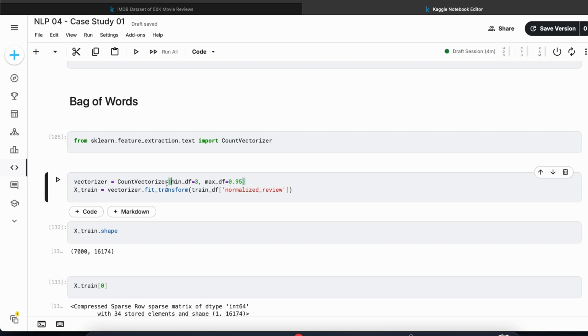We are ignoring the very frequent and very rare words or tokens, because the very rare words might be because of mistyping, and very frequent words might not be very important. So we are removing those non-important words from the vocabulary using these parameters.